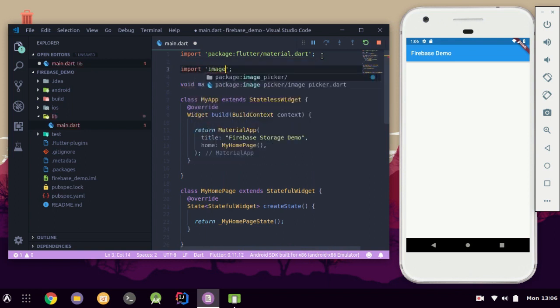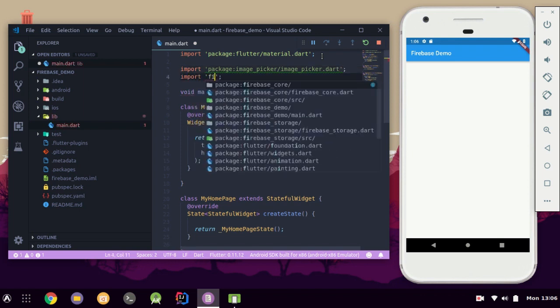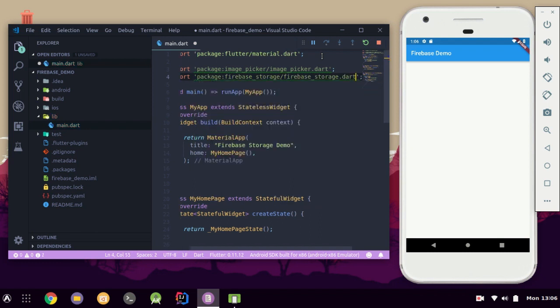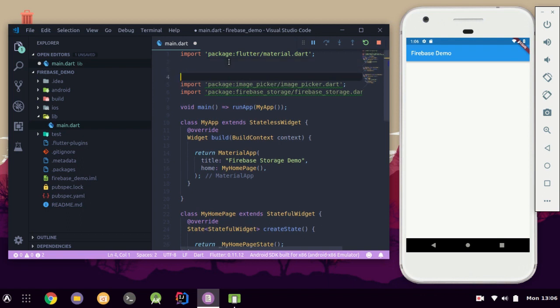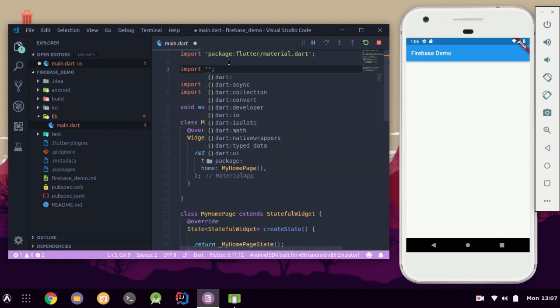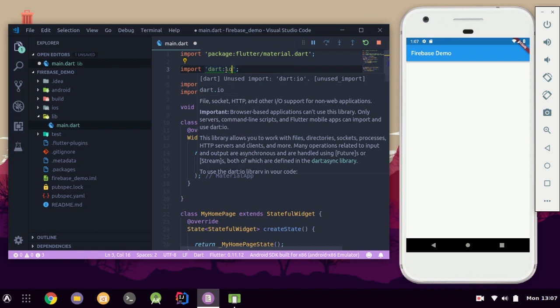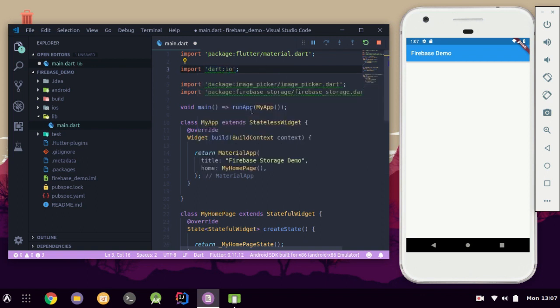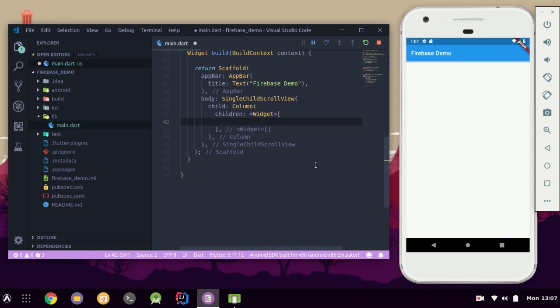Import image_picker.dart and import Firebase storage. Now we also need to import another file, which is the dart:io package. We need to import this package because it contains the abstract data type File, and that is required to work with this plugin, image picker. So with that out of our way, let us go ahead and create our basic UI for the app.